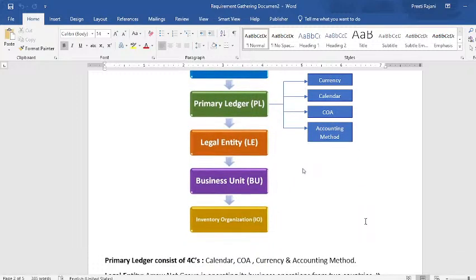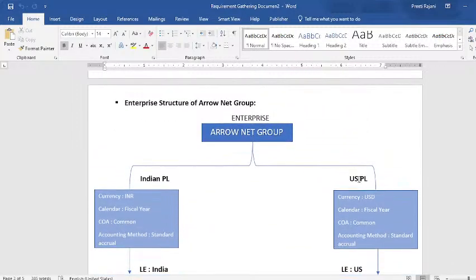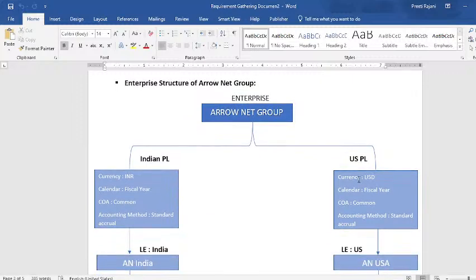So we completed the configuration. We configured the primary ledger, and this primary ledger consists of 4 C's. That is, we enabled the currencies in which they are dealing, and we created the calendars, we created the chart of accounts. Also we have selected the accounting method. And you can see here the enterprise structure that we have created for the Aeronet Group as per their requirement.